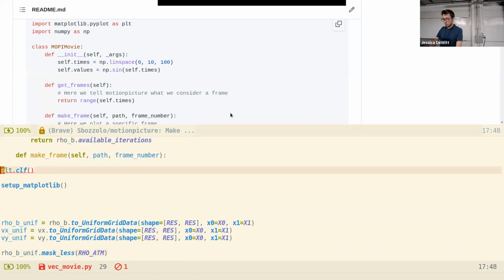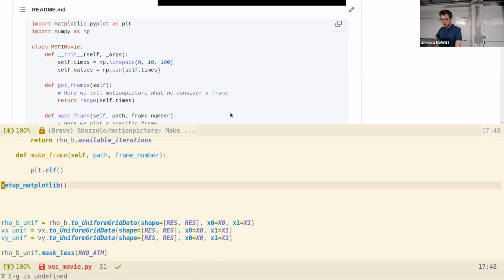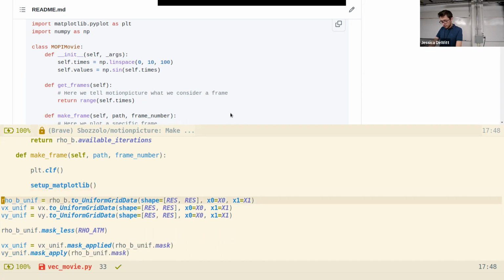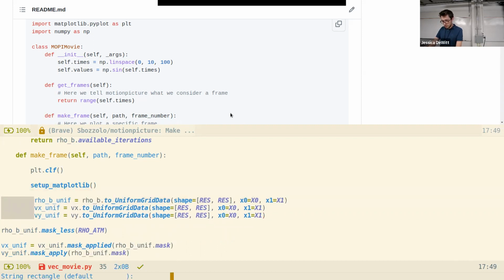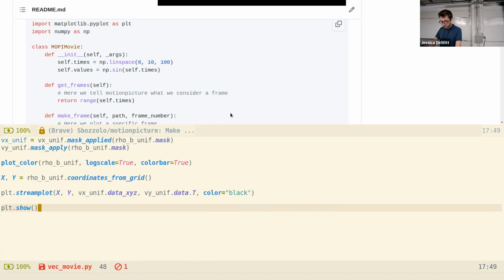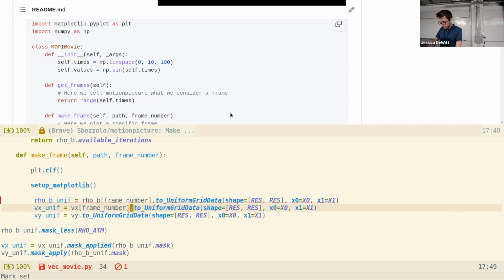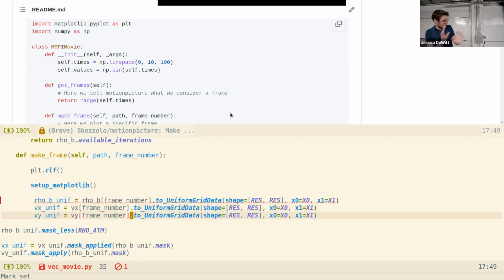And here is just your usual matplotlib code to plot a single frame. So what we want is we first want to clear up what we had, and we want to probably set up matplotlib. We want this, but we have to read the frame. So here there is our frame number. Sorry if I'm jumping. I hope you get a sense of what I'm doing.